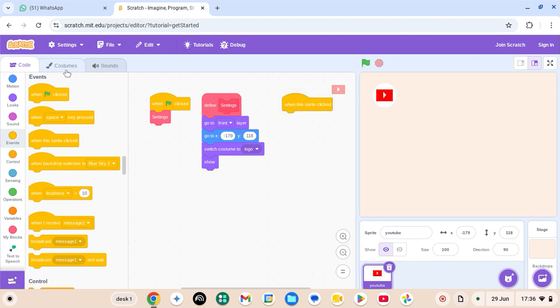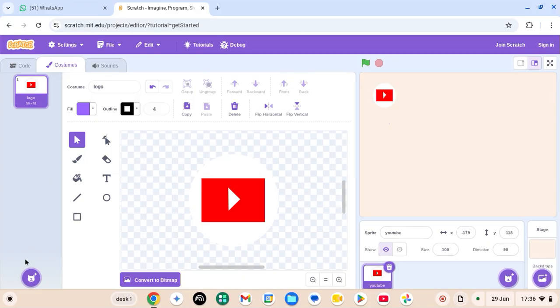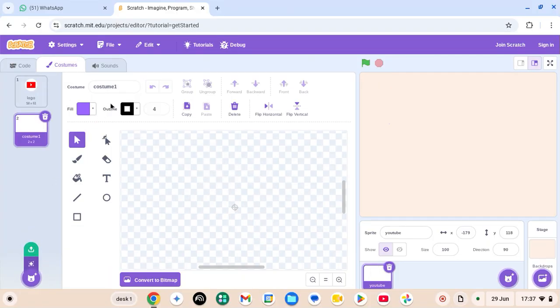What can we do? For this, I'm going to make some costumes. So, click paint, and I'm going to name it animation 1. But when I duplicate this after I make it, the animation 2 is already there. We don't need to change it. That's really good. It's a tool from Scratch.